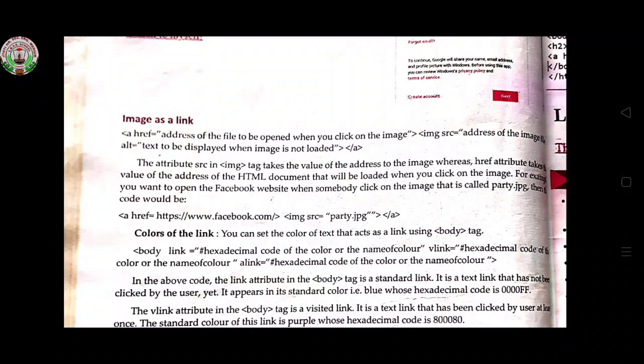Then the code will be: you write the opening tag a href equals to https://www.facebook.com, close the tag, then img src, and you give the image name .jpg, close the tag and close the a tag.